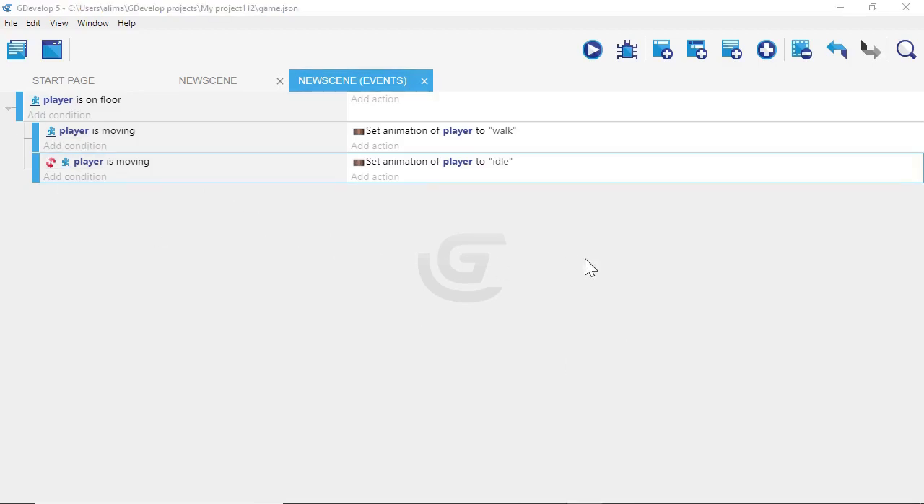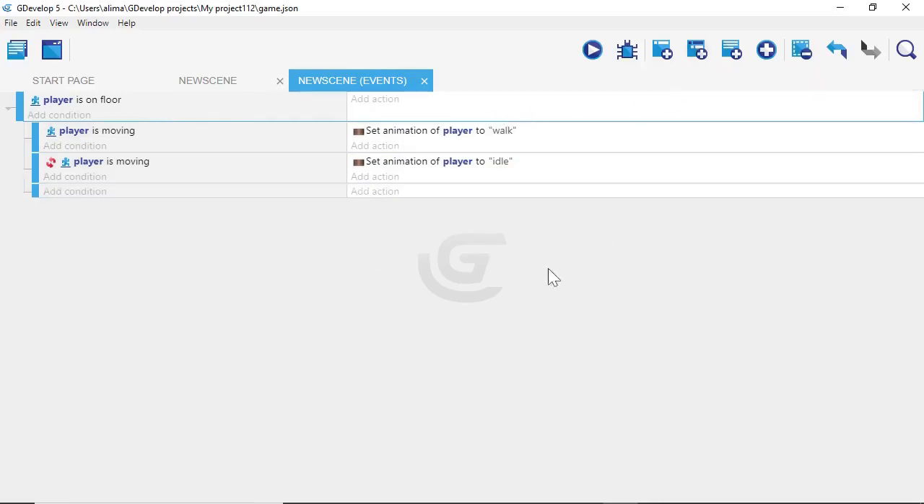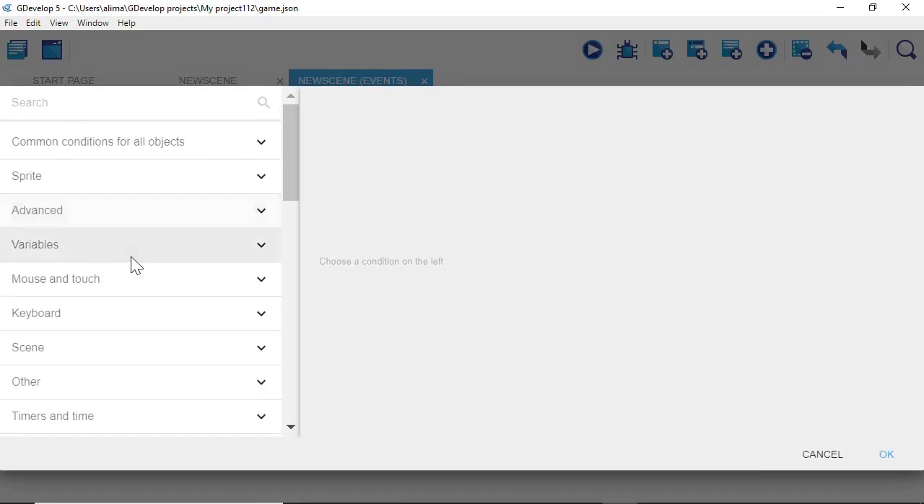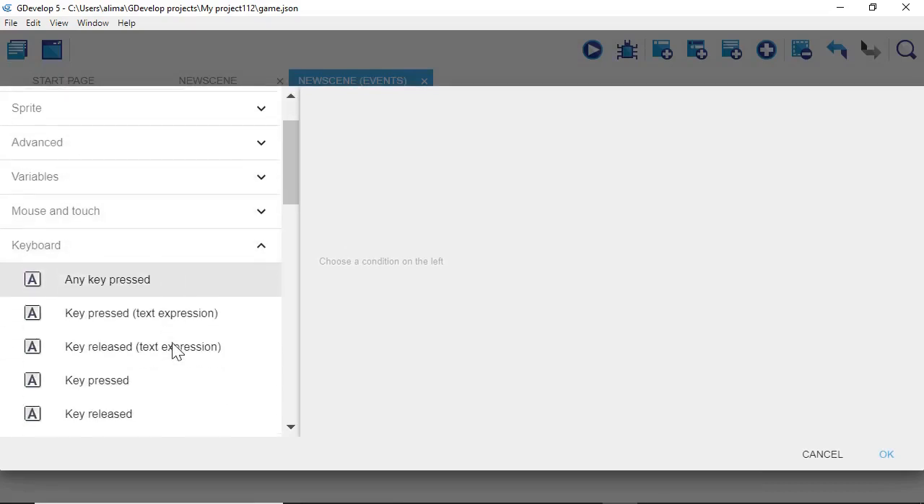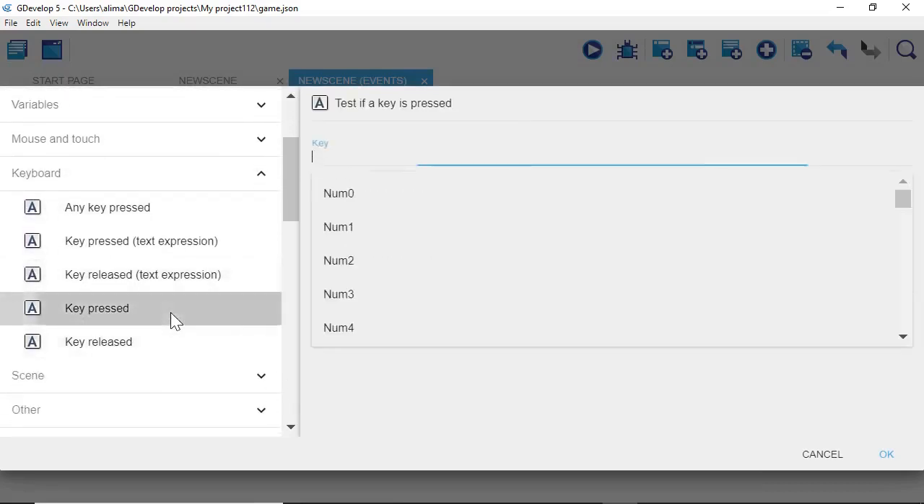Okay, so how do we set that up? We're going to click on this main event. We have this highlighted blue underneath this main event condition as well as the action. We're going to click Add a Sub Event. We're going to click Add a Condition. We're going to go to Keyboard. And then we're going to select Key Pressed.